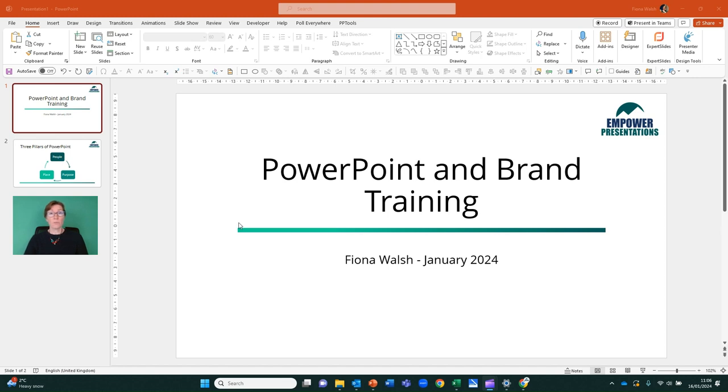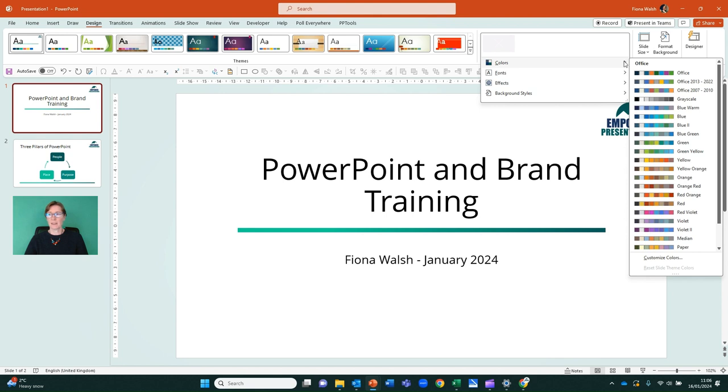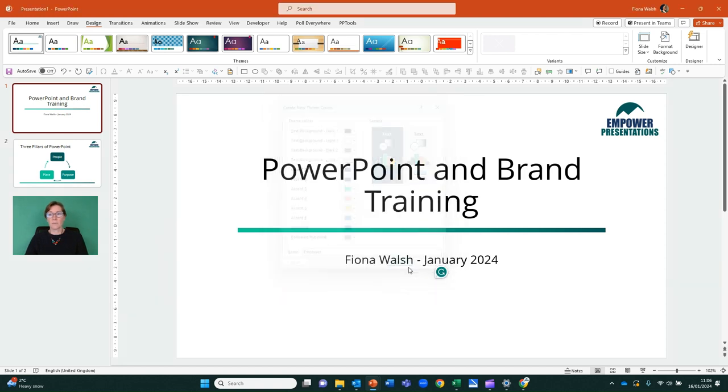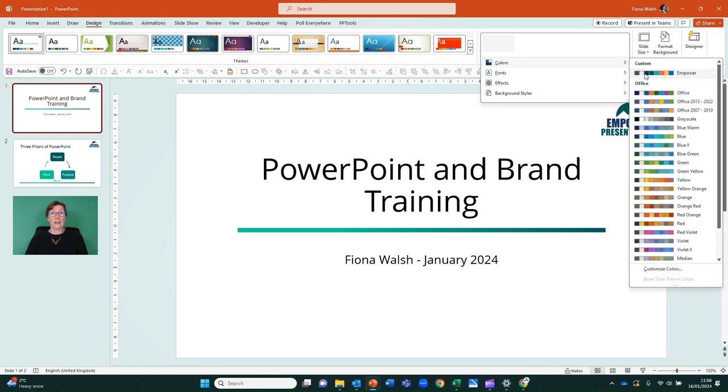When you open up your branded template, go to the Design tab. Over to the right-hand side, we have a Variants drop-down menu, and then Colours. So these are all the colours, standard colour themes within PowerPoint. If we click Customise Colours, we'll then see an overview of the 6 accent colours that you have from your template. We can name this file, click Save, and now that custom colour palette is saved within Microsoft 365.